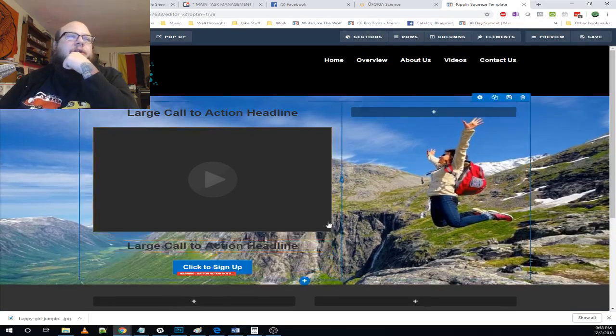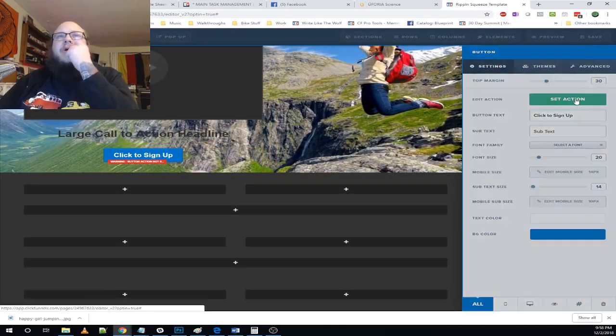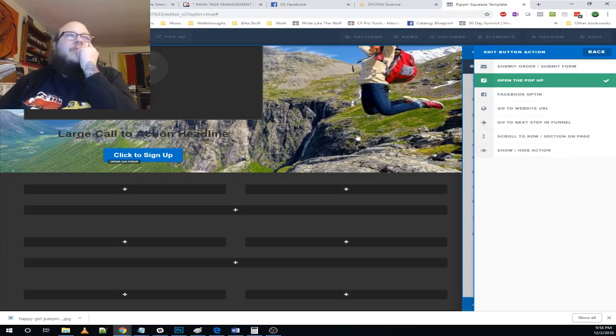And then there is a button right here. And then the action of the button is open pop-up. So we're going to open the pop-up.